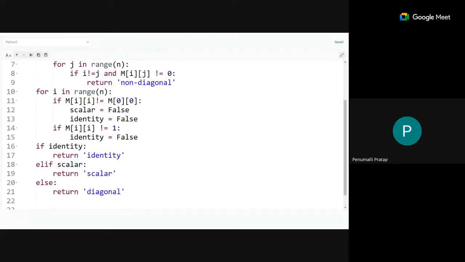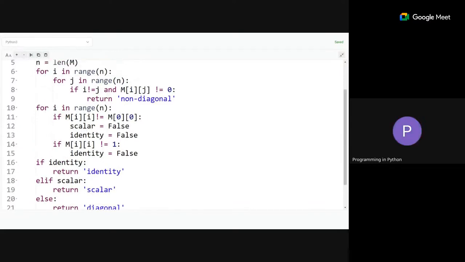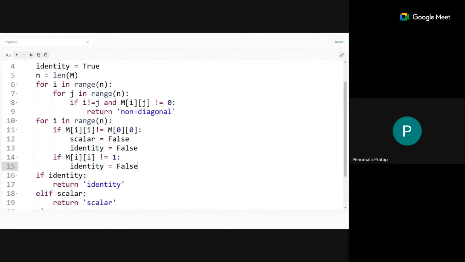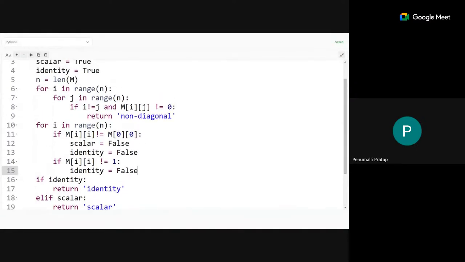Yes, sir. The second for loop, for i in range at line number 10, is there, sir. Second for loop? Yeah, this one? Yeah. Instead of using that for, can we write the remaining code from line 11, after line 6, from here itself? You're saying we can do that. Yeah, we can use this for loop itself.